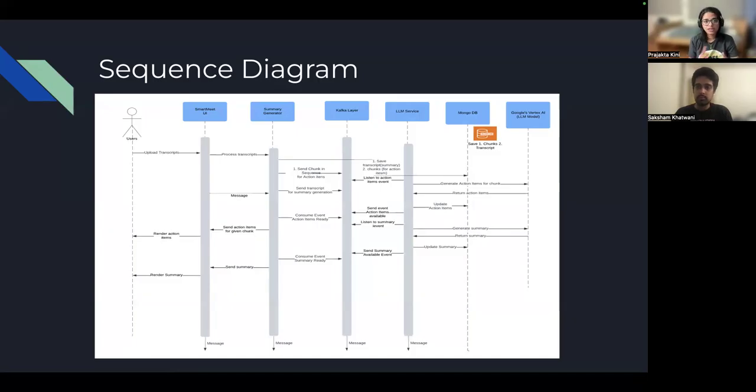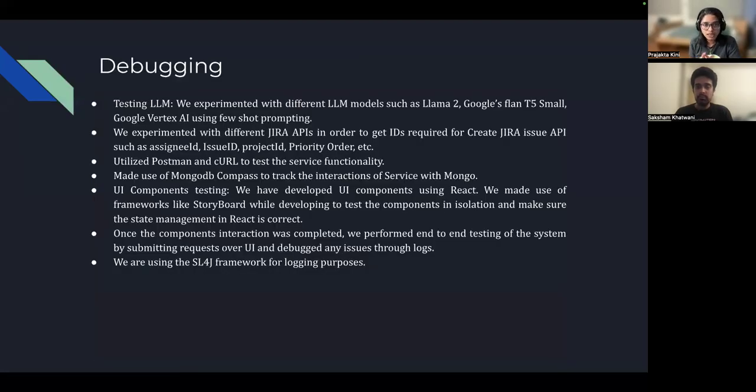Along with that, now at this point, we are in the state to generate the Jira tickets for the respective action items. So the summary generator service will call the Jira endpoint to create an issue for each action item, and then in response we will get the Jira issue URL, which will then be sent back to the UI for rendering purposes. Okay, so let's move to the debugging.